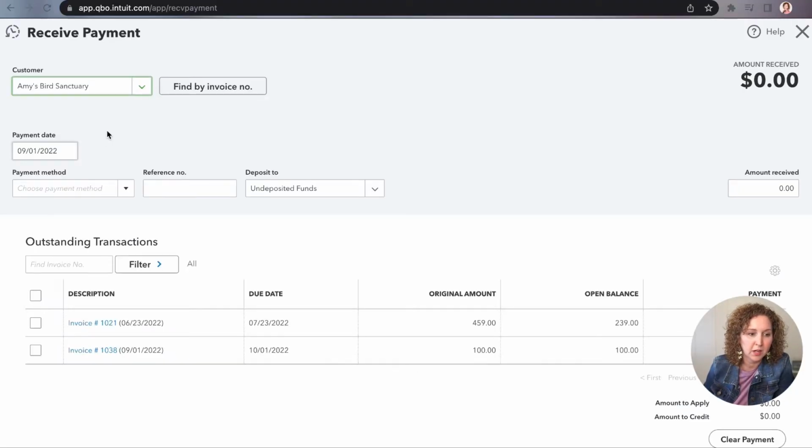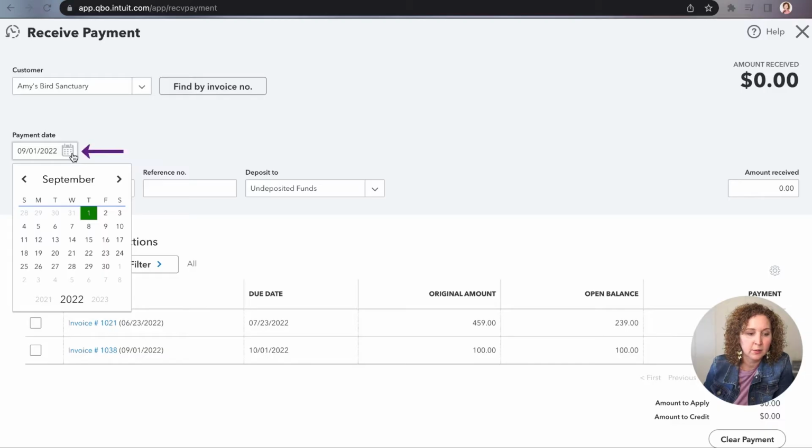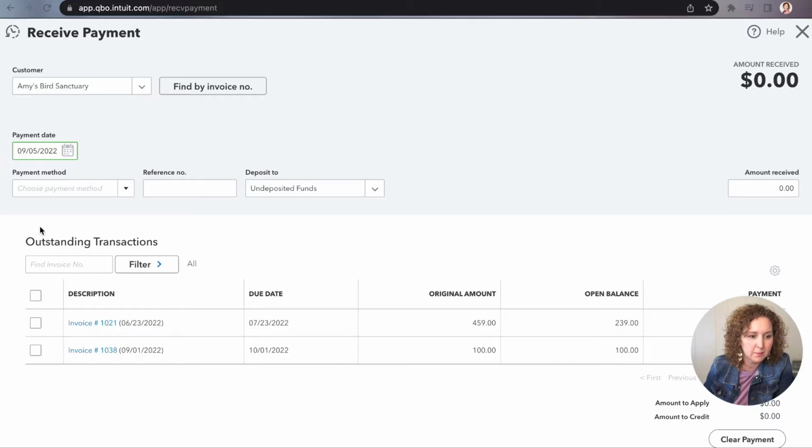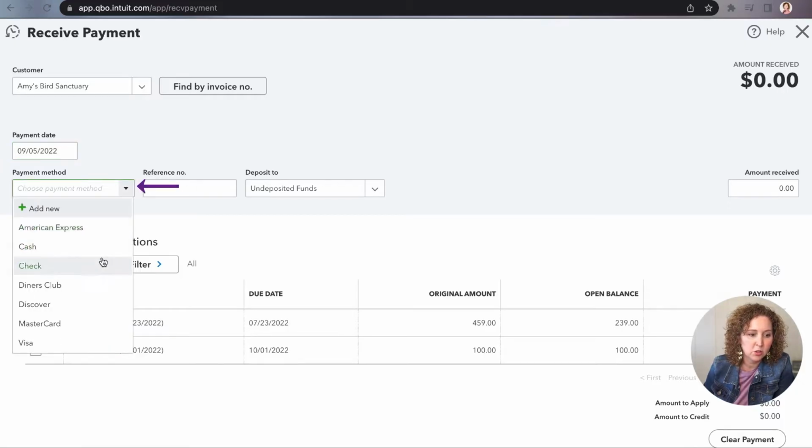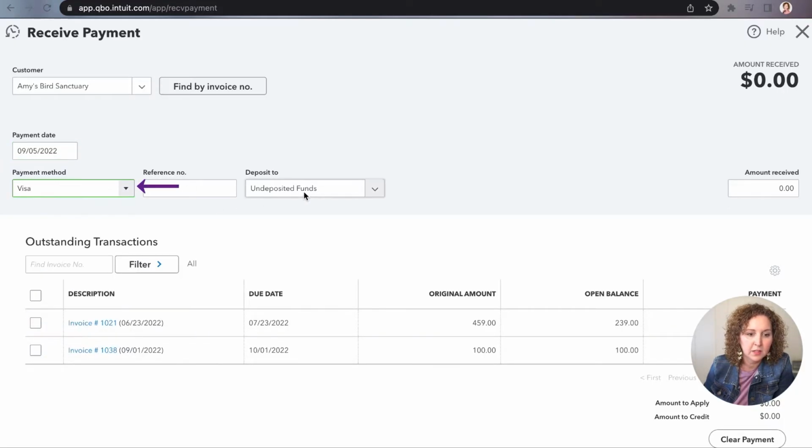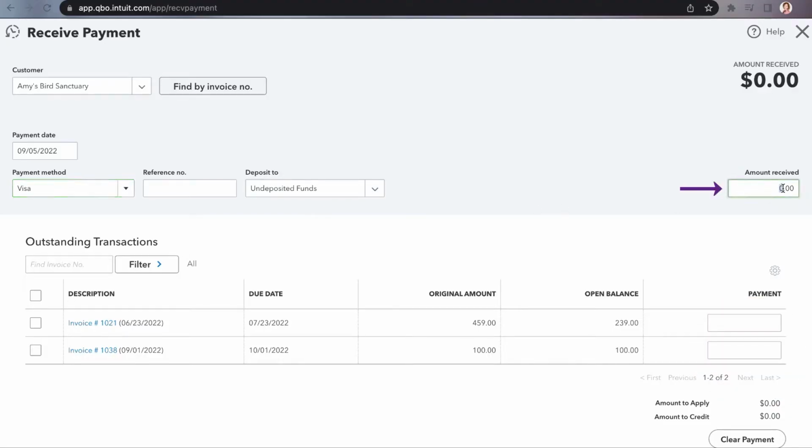So we're going to pick Amy, our customer. Then we're going to go down to whatever day they actually paid. Let's say that it was paid on the 5th. And here, your method, you can choose that they paid through Visa. And then you're going to leave it in undeposited funds, because this is where it's going to sit until it actually gets deposited into your account. So you're going to come over here to the right and put in the amount they paid. If they paid the full amount, meaning that's what you ran their card for, then you're going to say the full $100, okay? Then you're going to come over here and choose the invoice it was paid for and the amount.